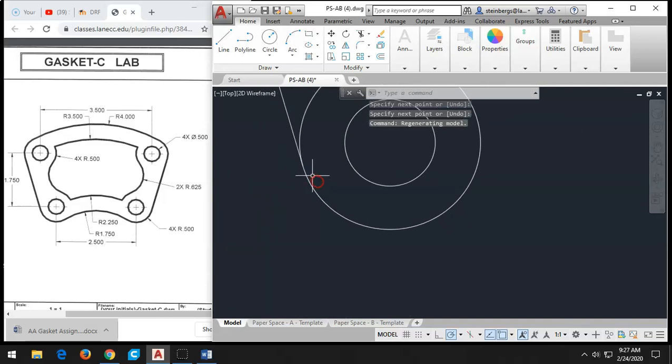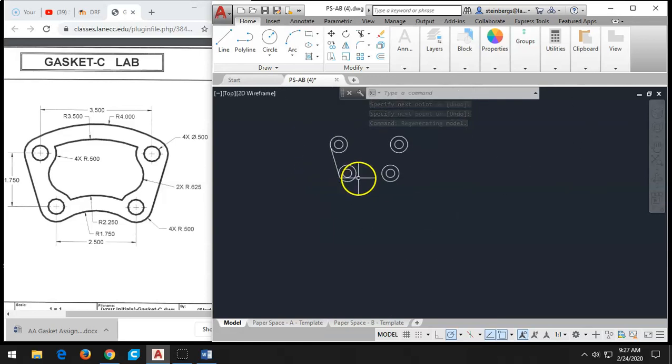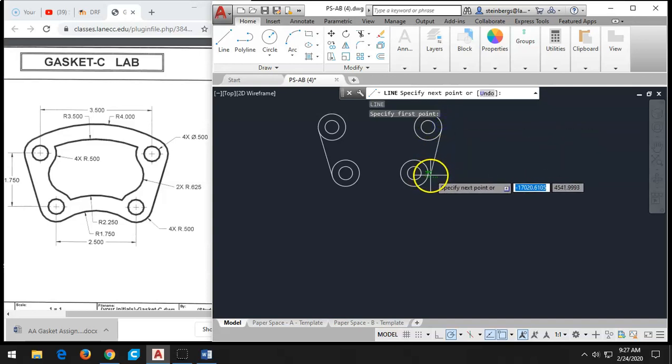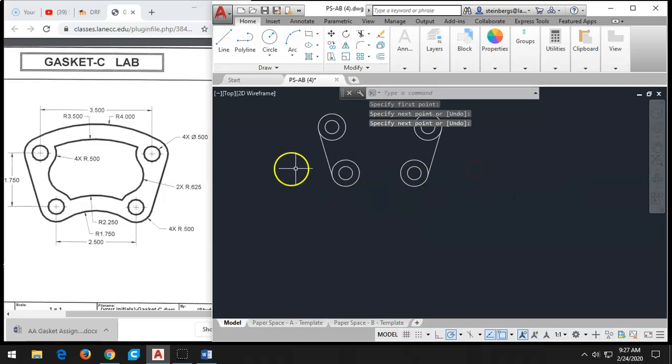And I can zoom in to make sure they're right where I should have them. I'm going to do the same thing over on this side. And now I've got the only 2 straight lines in the drawing.